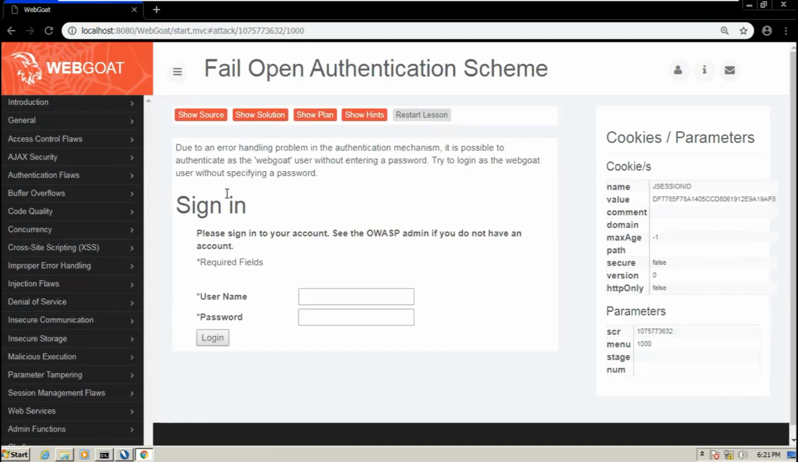Okay, so carefully read this instruction or information. Okay, due to an error handling problem, blah blah blah, it is possible to authenticate as the WebGoat user without entering a password. So how can it be possible to log on without a password? Okay, so let me show you the secret here. Okay, so let's try webgoat.